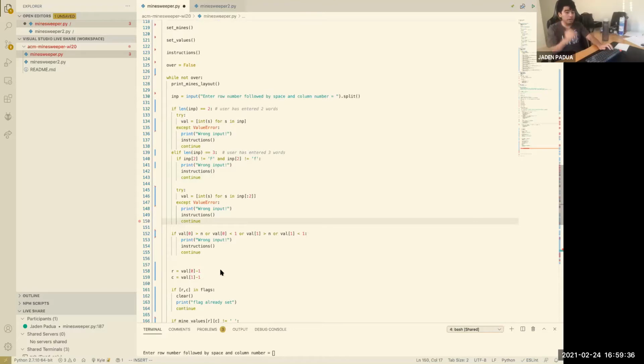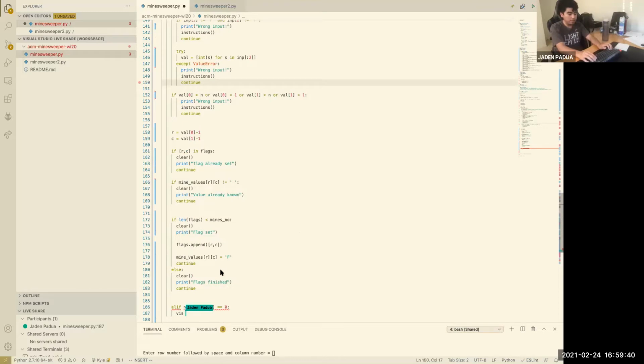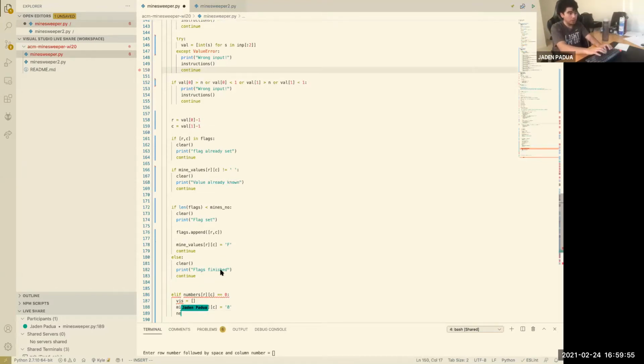So that's kind of how Minesweeper works. If the row and column is equal to 0, we're going to have this visit array of all the things that we visited before. Obviously we're setting the coordinate. Let's say our numbers of RC is equal to 0, we're going to set that in our mine values array equal to a 0. And then we're going to call this function called neighbors of row and column. And that's kind of where we'll finish there.